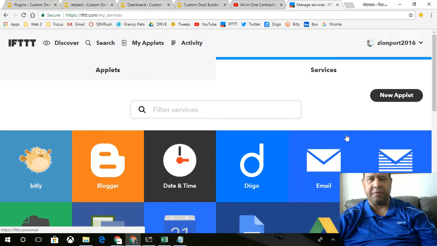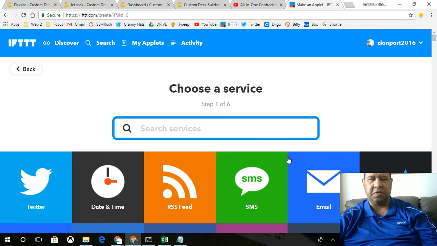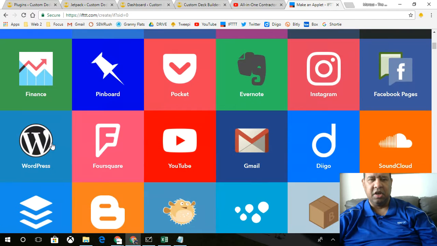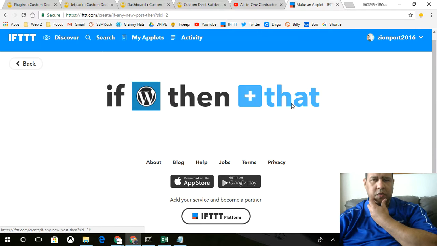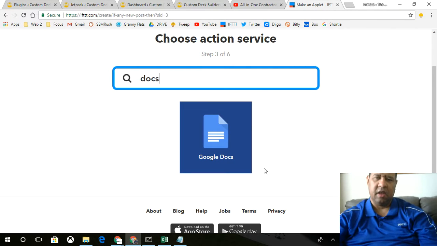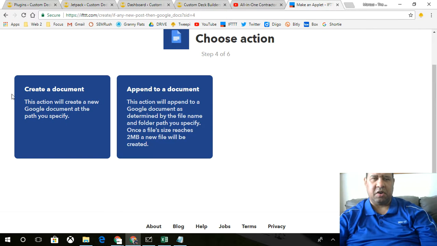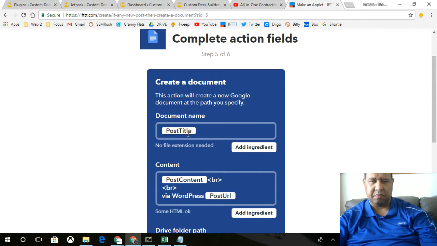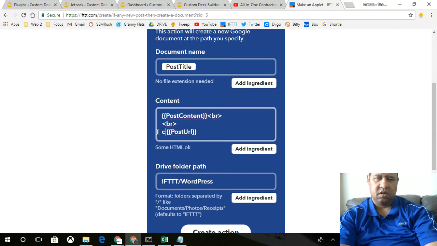So the first thing we're going to do is make a document. From WordPress to Docs, we are going to go ahead and make that document. Create a document, post title, perfect, post content, and check out this website.